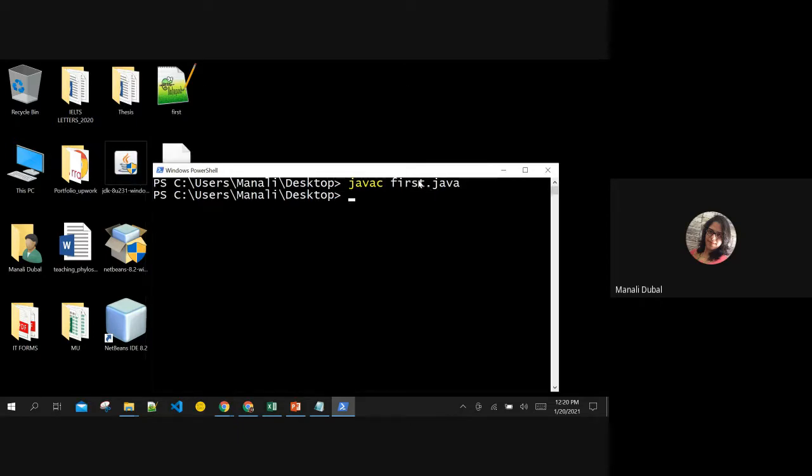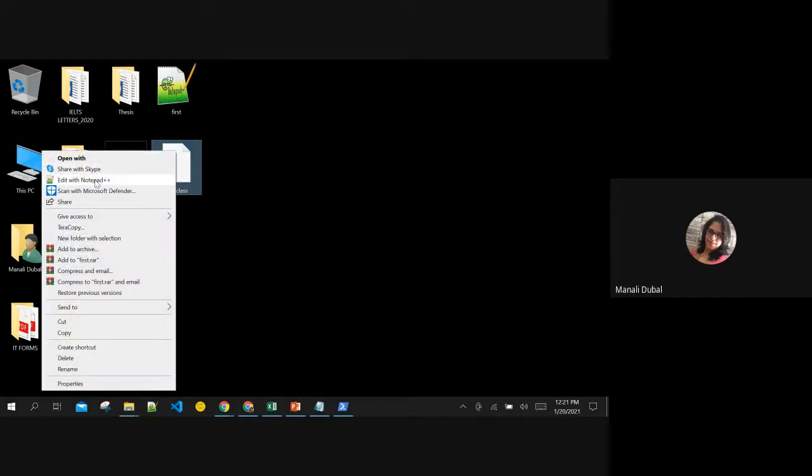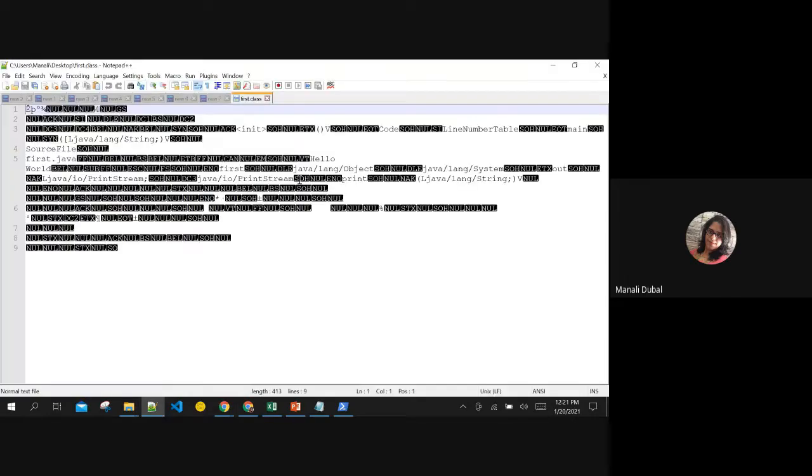Nothing will be returned. If nothing is returned, then a class file, or the object file in C, or the bytecode or the machine level code is generated over here. If you right click and edit with some editor, you will be able to see all hodgepodge written inside this, which we cannot understand. Machine level instructions, only the machine can understand.